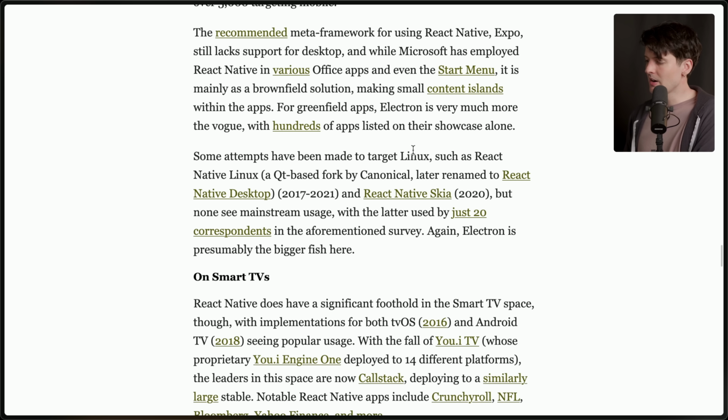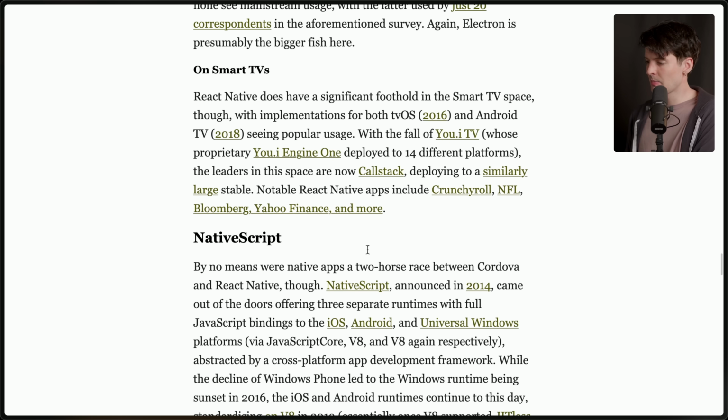Some attempts have been made to target Linux, such as React Native Linux, which is a Qt-based fork by Canonical, later renamed to React Native Desktop, which died in 2021, as well as React Native Skia, but none of these see mainstream usage. React Native Skia is really cool, not for Linux, but for allowing you to do crazy heavy animation stuff within React Native and not having to use the native platform. Not really for desktop, though. Electron is presumably the bigger fish, as expected.